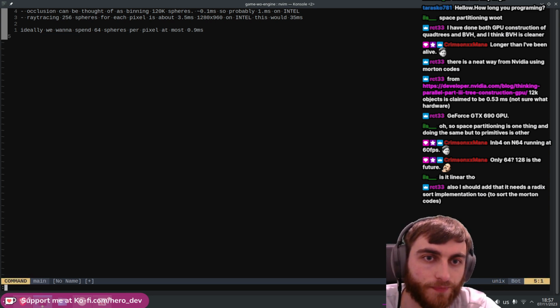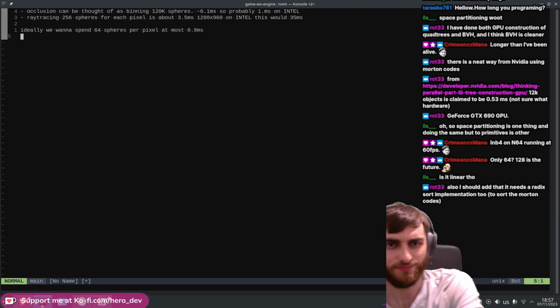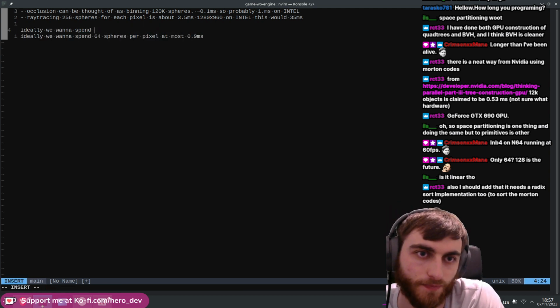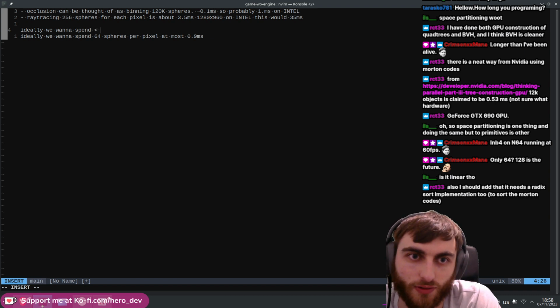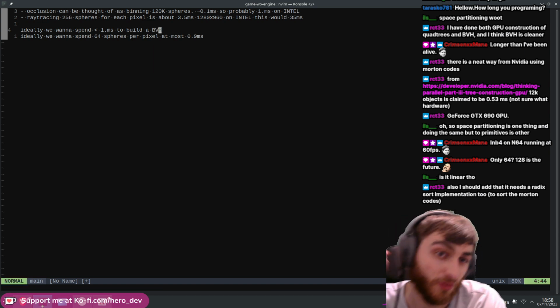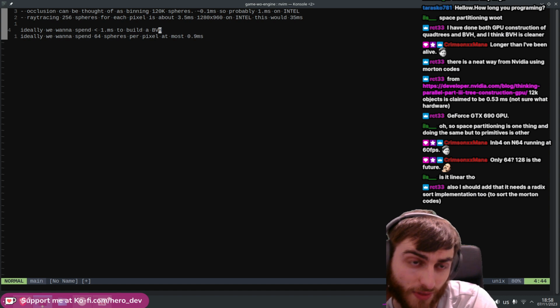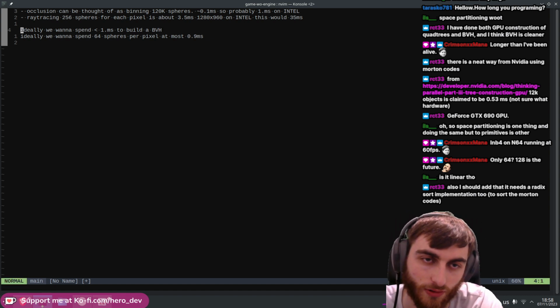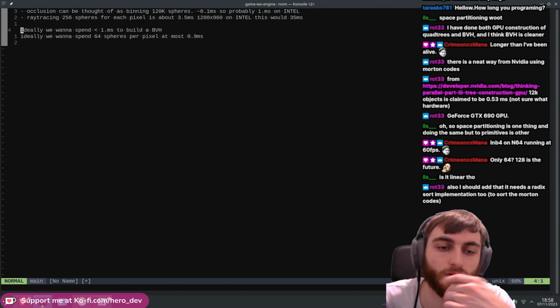Right. Then ideally we want to spend less than 1 ms to build a BVH. So we're looking at maybe 2 ms for the whole thing, ideally, but we'll see where we actually get to. So this is the sort of aim I reckon we'll go for.